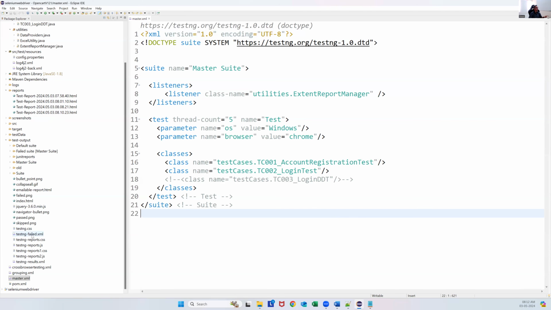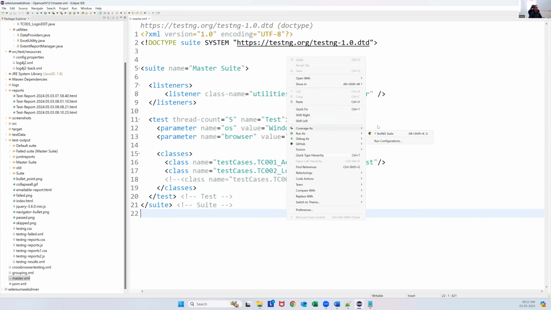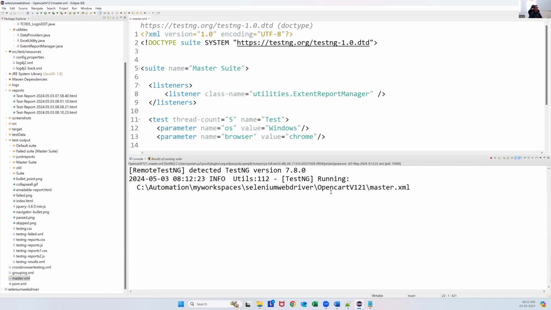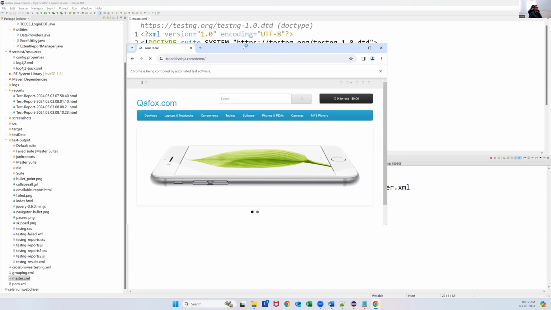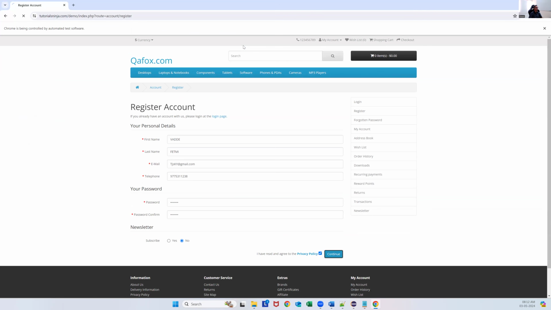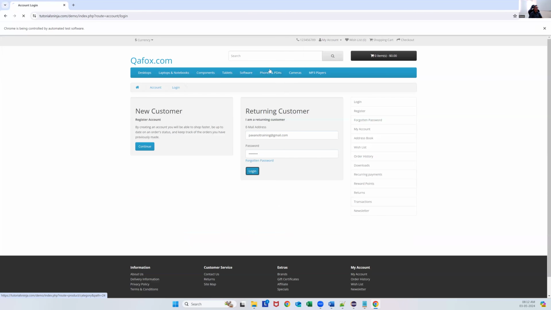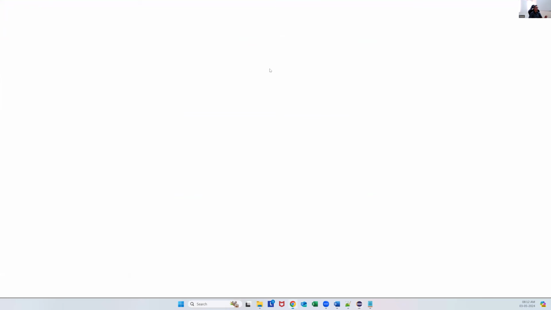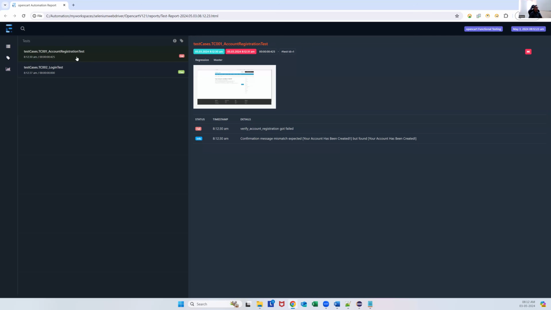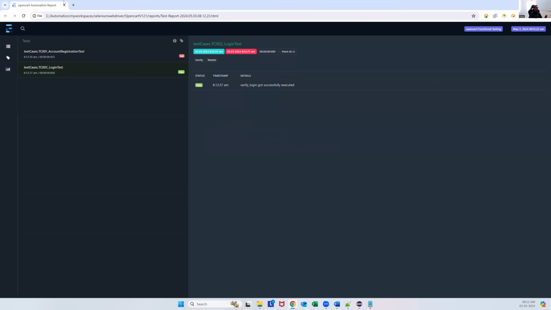When the entry is replaced with the new entry, some other test cases that failed earlier will be replaced. Now when I execute this, you can observe the account registration is successfully done, but I gave the title wrong, so that failed. And this is our login test. One test passed. You can see account registration failed, login passed.